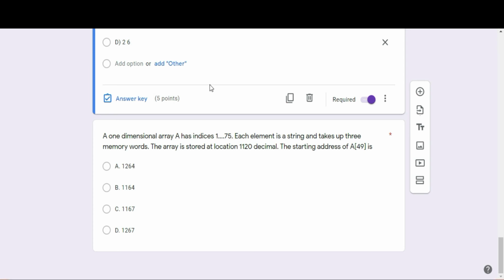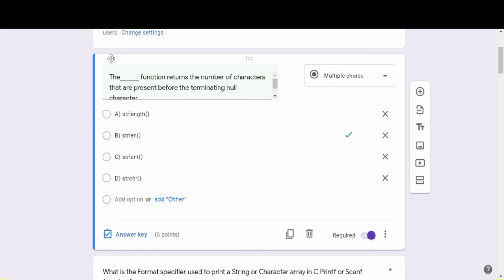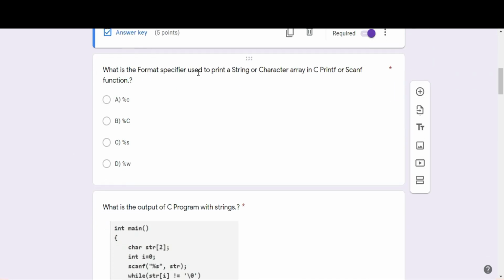Okay, the next section, quiz number 4. The first question: the function that returns the number of characters present before the terminating null character. Before the terminating null character means string length, so strlen is the correct function. And what is the format specifier used to print a string and character array? For printf and scanf, that is %s. %s is the correct format for a string.